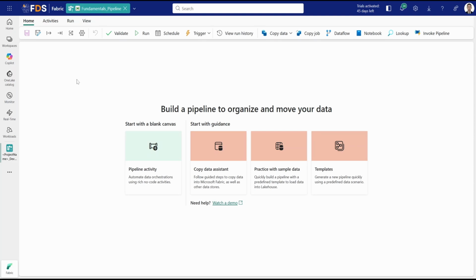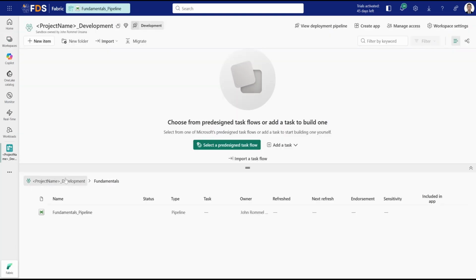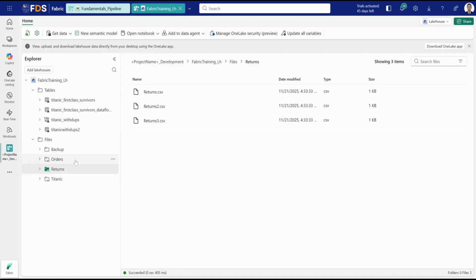Our ingestion method for this demo will use a copy job. The data source will come from the Lakehouse Files folder. I previously created shortcuts from a SharePoint folder containing the orders and returns files into our Lakehouse. This provides a semi-live connection. Any new file added in SharePoint will automatically appear in the Lakehouse and be picked up by the pipeline.